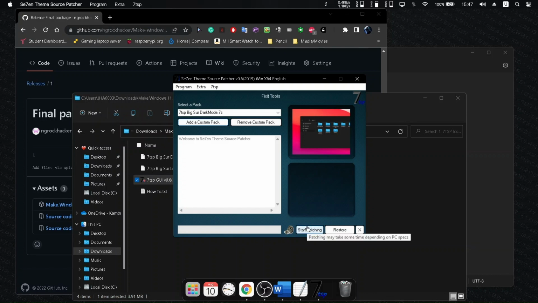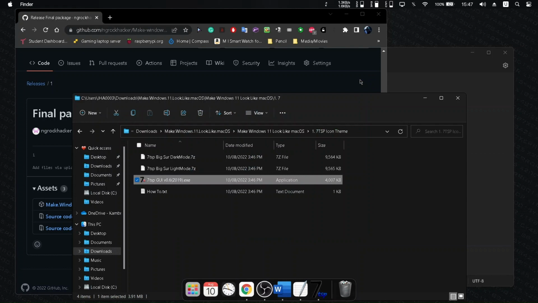And if you realize you don't like this, just reselect the pack that you installed and click restore, which means it'll restore what Windows originally looked like. So after that, your File Explorer should look like mine.